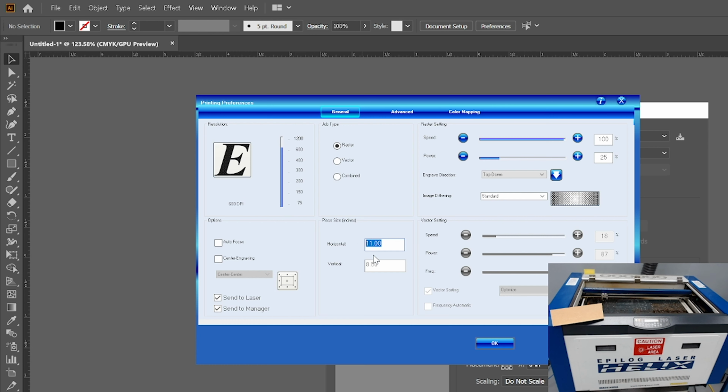Over here where it says piece size, this one is critical. This piece size must match your document or your artboard size in Illustrator. If I look down here, I can see that my document in Illustrator, that's my artboard, is 3 inches wide by 1 inch tall. So 3 by 1, that needs to be these dimensions up here. So horizontal 3, vertical 1.